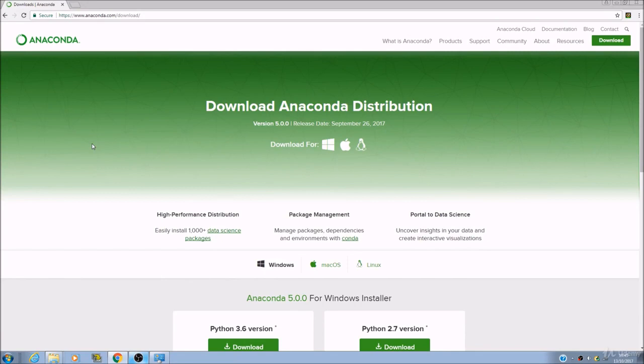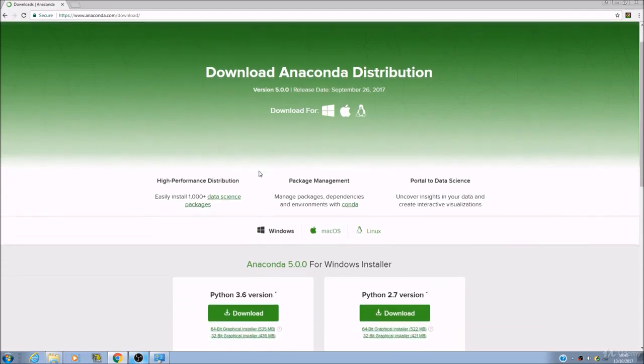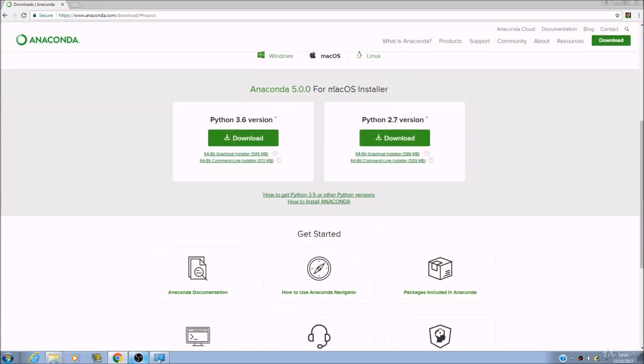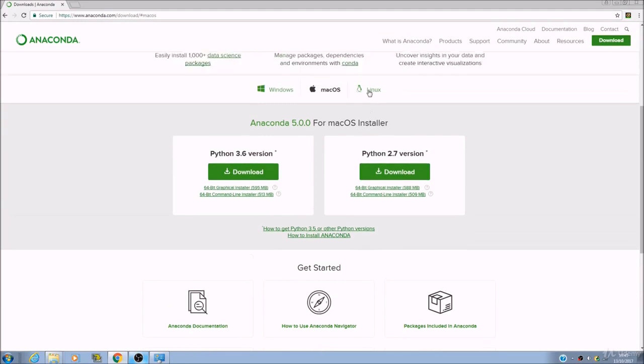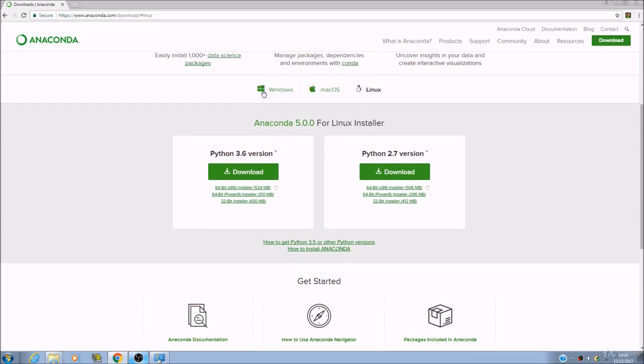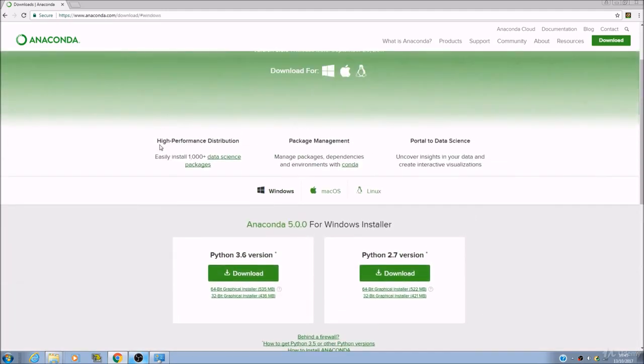So to start off, you want to go to anaconda.com/download, and then you want to download the appropriate version of Anaconda for your computer. In my case, it's Windows, but it could be for Mac OS as well as Linux. So just scroll down here, and if you click on Mac OS, it'll give you the Mac OS installer, Linux installer. So just go back to Windows, just scroll back up here.